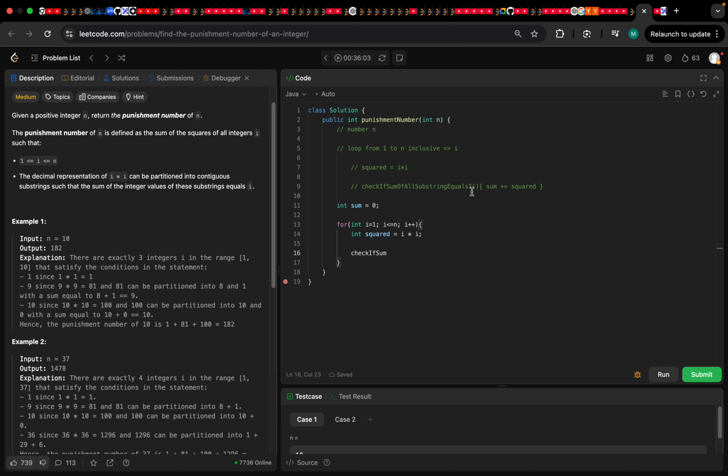some, basically let me just copy this. So we're just going to perform this operation. We're going to check this, so we're passing in squared, and then we're passing in the value of i, so you check if the substring equals, yeah. So we do this, yeah. So let's just do it like this.